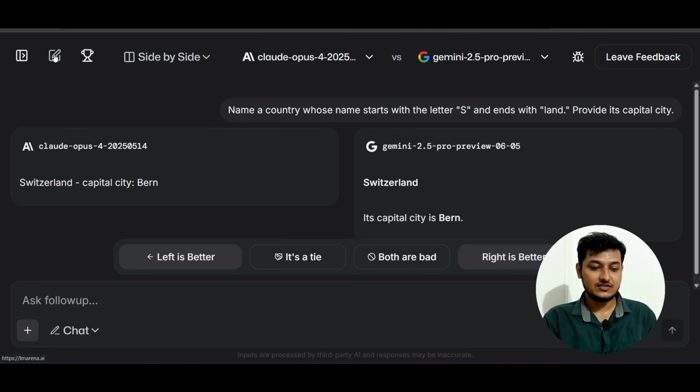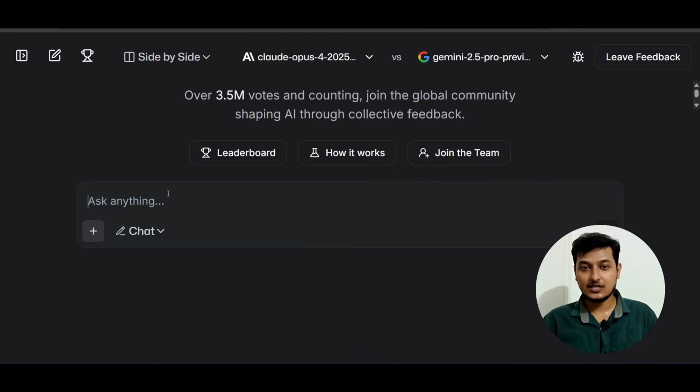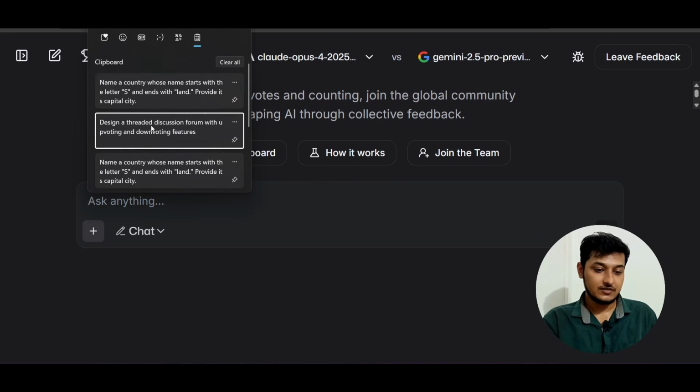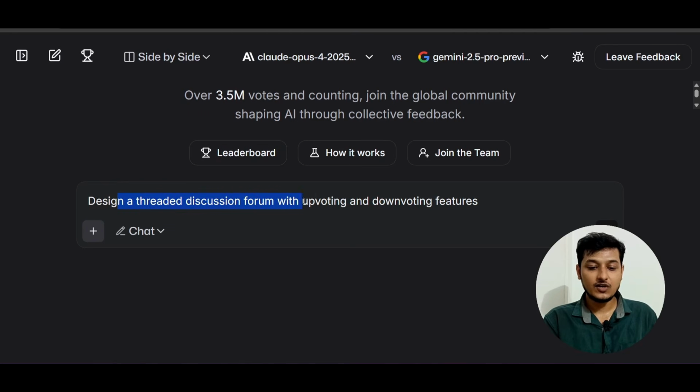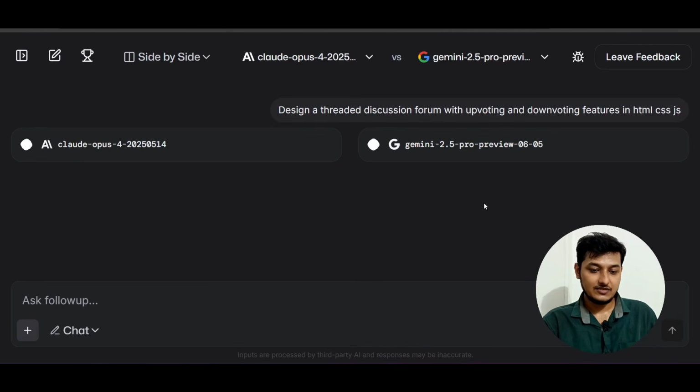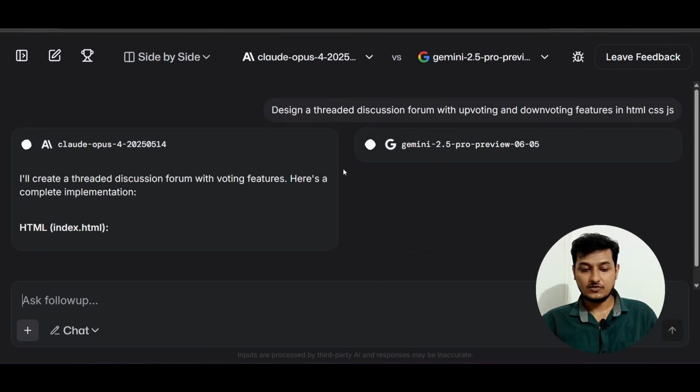And not only text, if you are interested to get the code for a particular prompt or particular website, let's say you want to design a website, design a threaded discussion forum with upvoting and downvoting features. It is the same as Reddit or a discussion forum like Discord. Now if I press enter, then it will give me the code. Always mention that in React or whatever, in HTML and CSS and JS. Now if I press enter, here you will see that both of these two models will start writing the code for me.